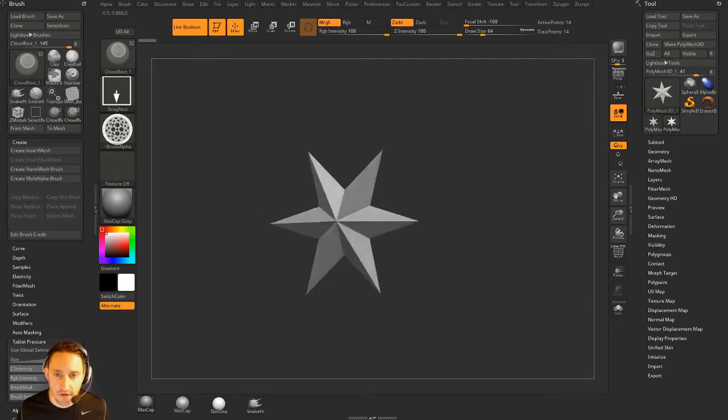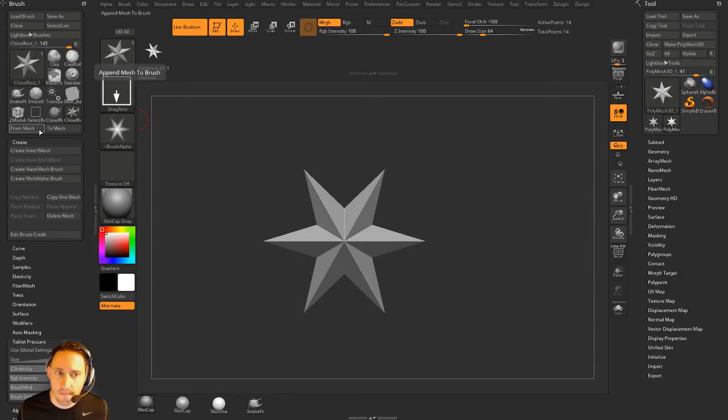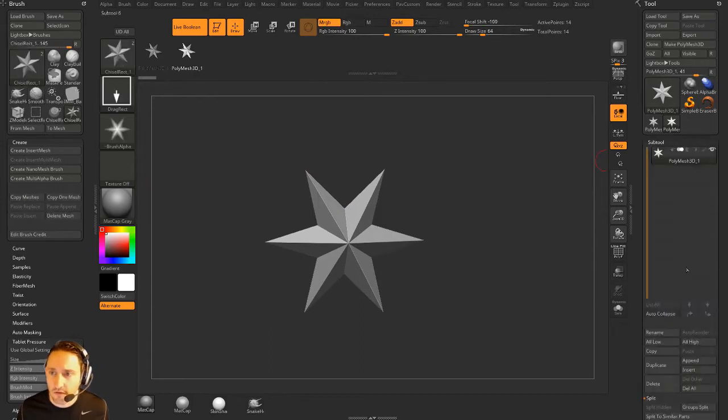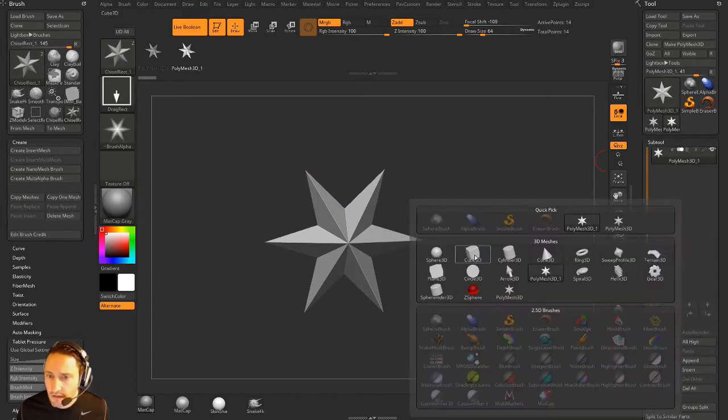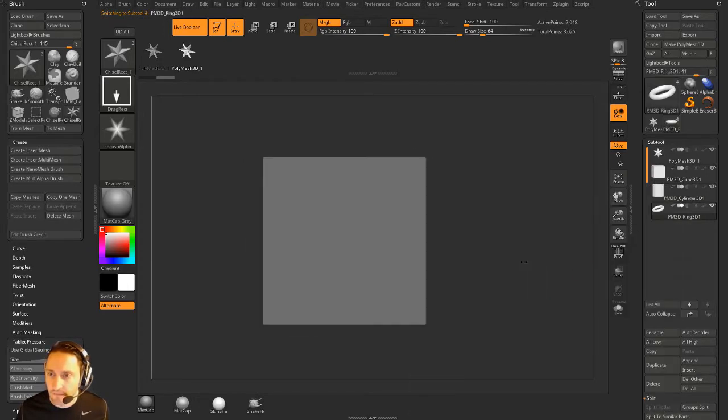So what I can do is I can take this star, I can go to brush, create, from mesh. There we go. You can do either one, but it looks like multi-alpha brushes if you have multiple subtools. So in the subtool menu, if I go to insert a cube, insert a cylinder, insert a ring. So I've got all these subtools here.